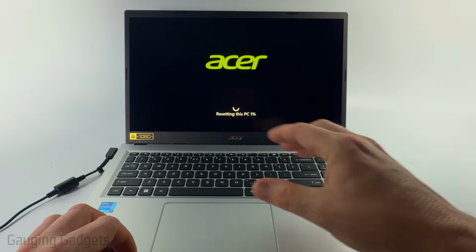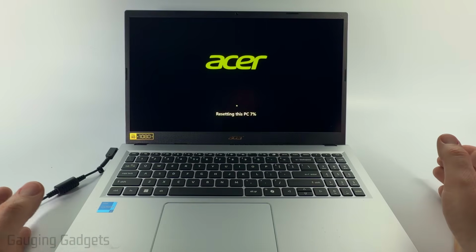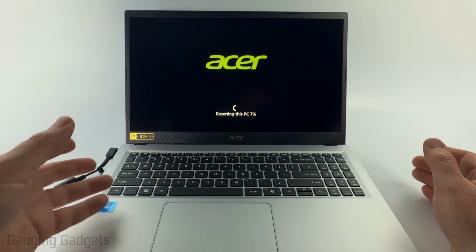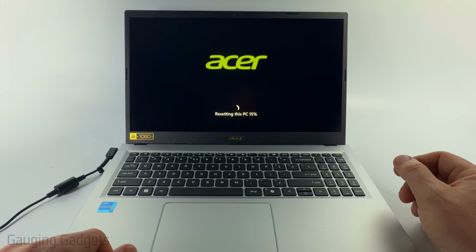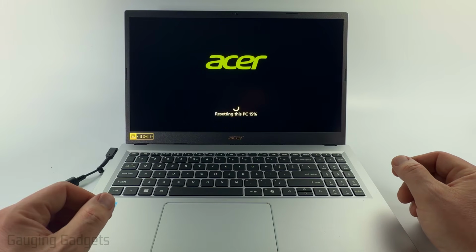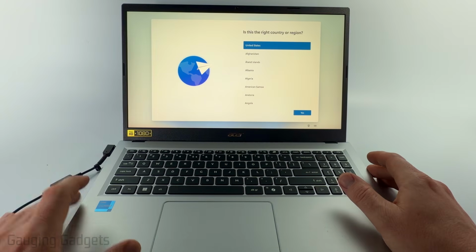It'll then start resetting the computer. It's going to show you the progress at the bottom. And then once it's done, depending on what you selected, you'll either be able to log into the laptop and it'll be factory reset, or you'll need to set it up like it's a brand new laptop that you just got. So just give it some time. Depending on what you selected, it may take anywhere from an hour to several hours to factory reset. And this one took about an hour.